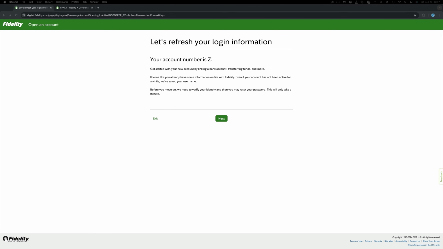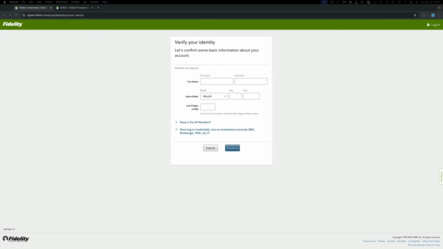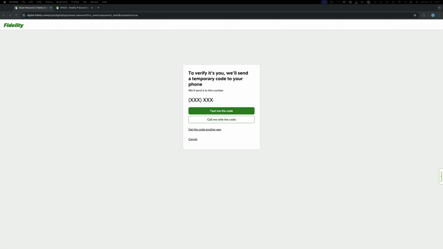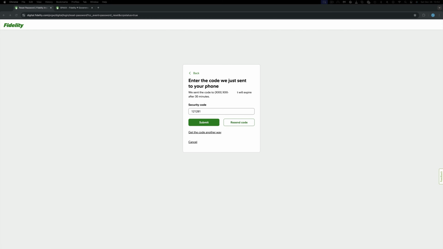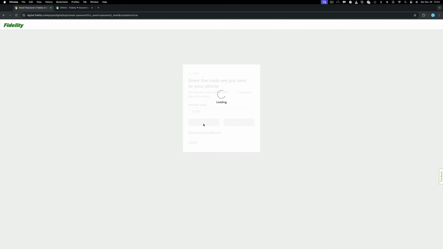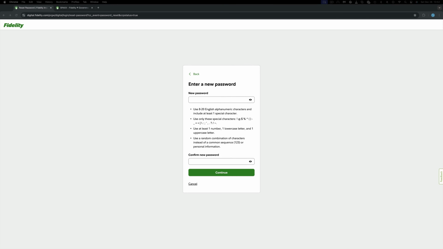Anyway, click Next. Here you will have to verify your identity by providing once more your name, date of birth, and last 4 digits of your social security number. After you put in your info, you will receive a text message with a code. You will have 30 minutes to add the code and click Submit. As I already had a username, I am only asked to enter a new password. But since you're creating a new account, you will be asked to create both a username and a password.